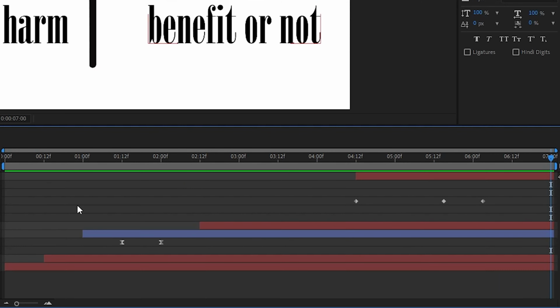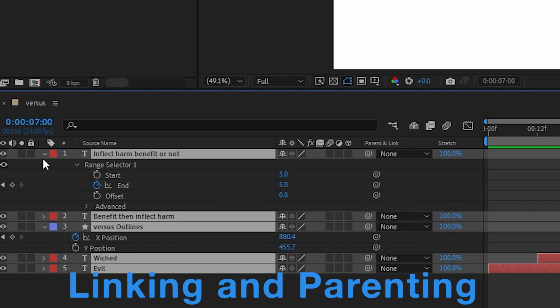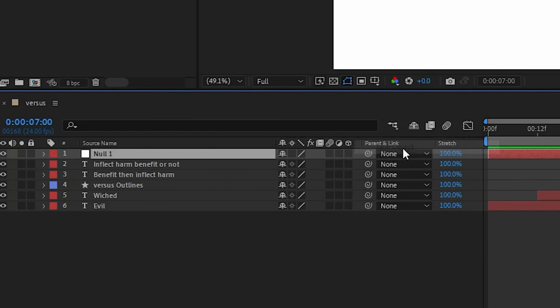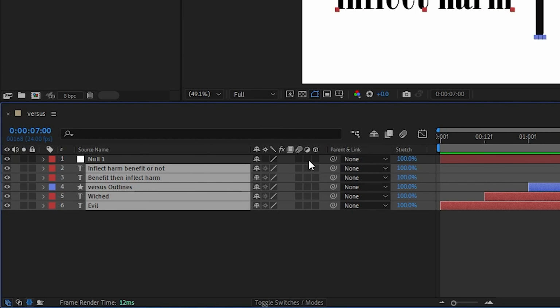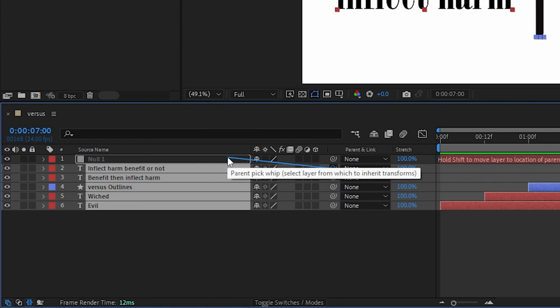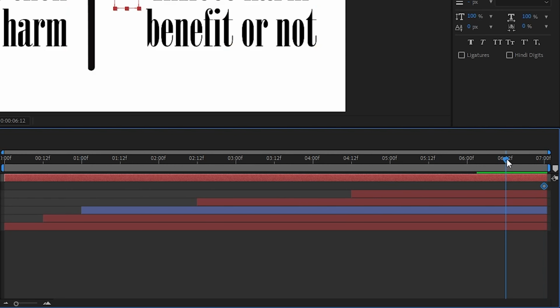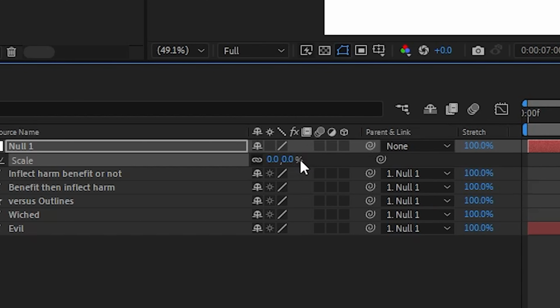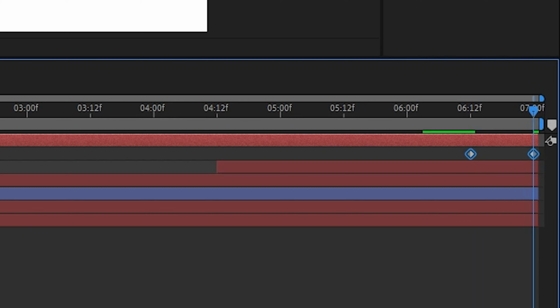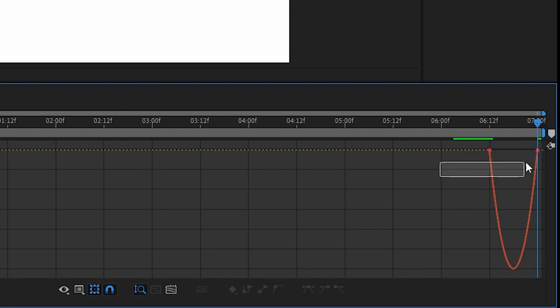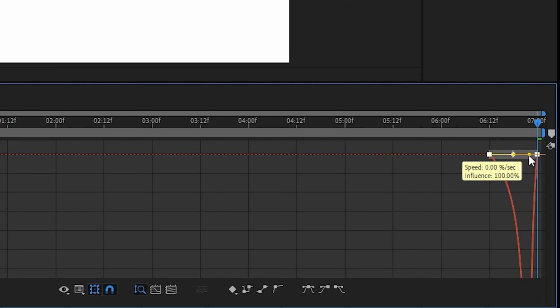Now that the creating of the layers and animation is all done, we start by finalizing our composition. Create a new null object, then pick whip all the layers to this new null to make it the parent. Then we select the scale by pressing S on the keyboard. Then animate it to 0. Like we're always doing, select all the keys and press F9 to easy ease them, and go to the graph editor and make them snappy, like before.